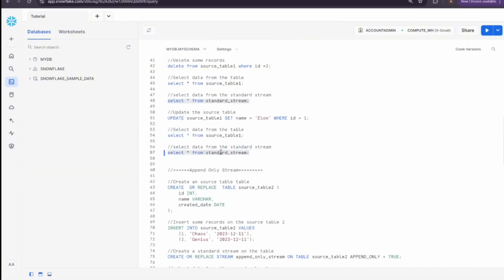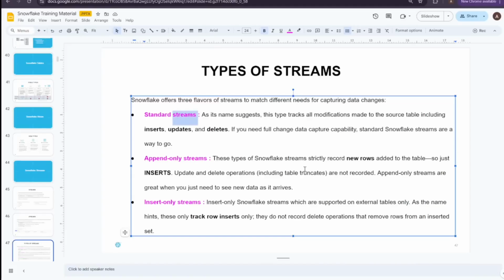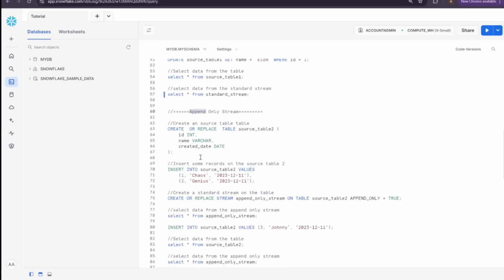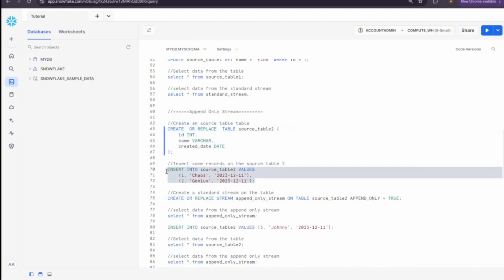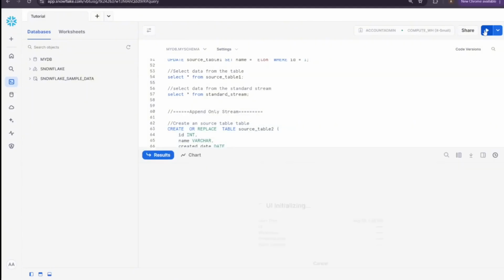Okay, so this is the standard stream, which is going to track all the different DML operations inside your source table. Now let's see the next type of stream, which is append only. In append only, it is going to capture only the new records which you have just inserted, right? It is not going to capture any other DML operations such as updates or deletes on your source data. So for that, let's create a table which I'm going to call source table 2, and insert a few records into it.